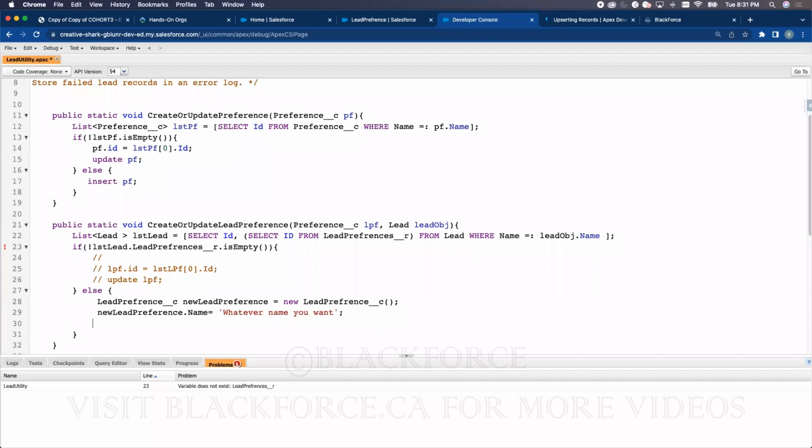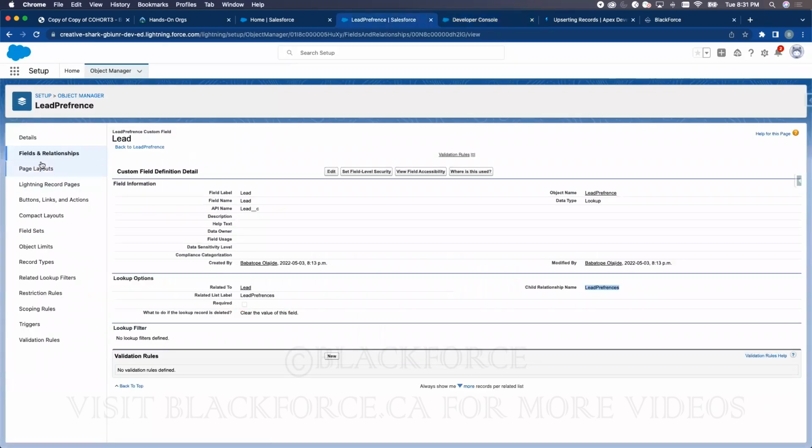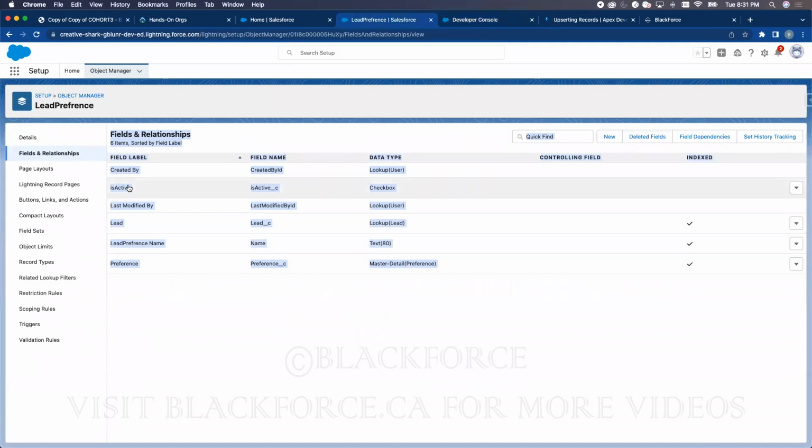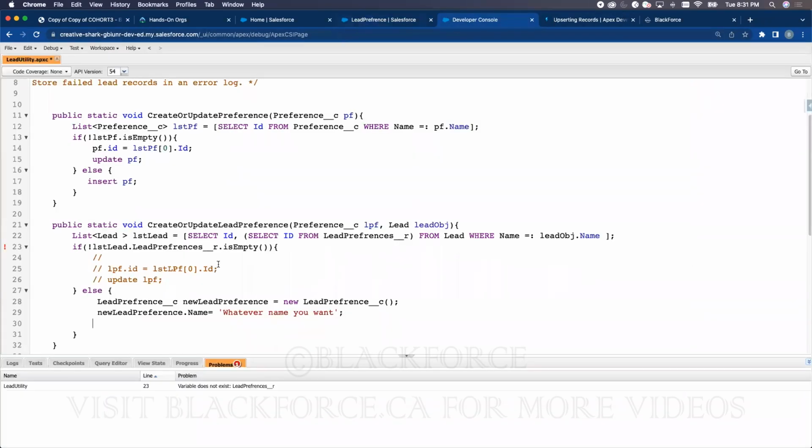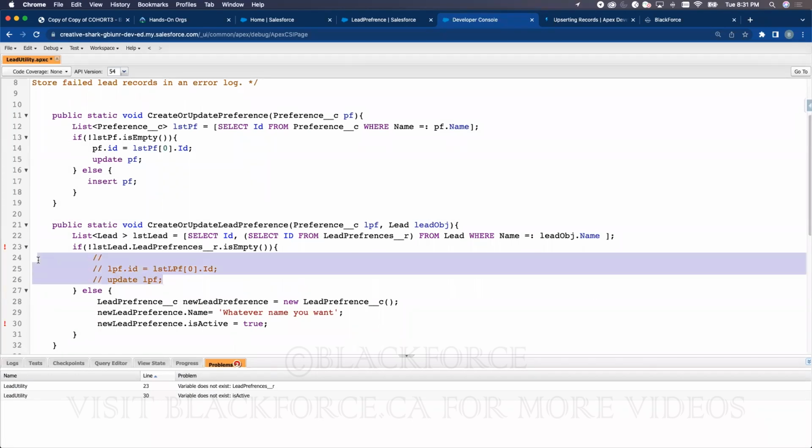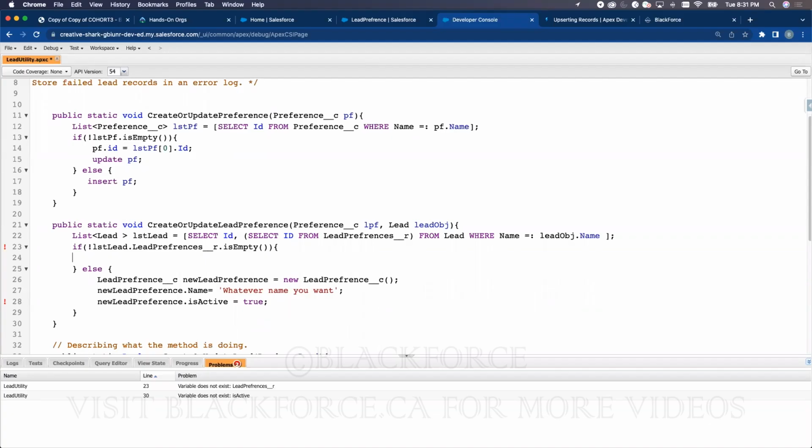Then you want to say, what else do you have? You have is active, which is a Boolean, okay? Then you want to say is active equals true. So you don't need to put true into quotes because it's a Boolean, right? And it's an inbuilt statement. So we've done a case of if this lead does not have a lead preference, which is pretty much straightforward. Now let's go to a case where this lead has a lead preference.